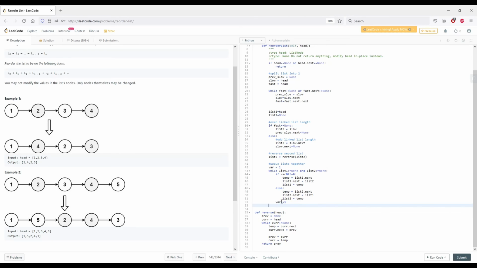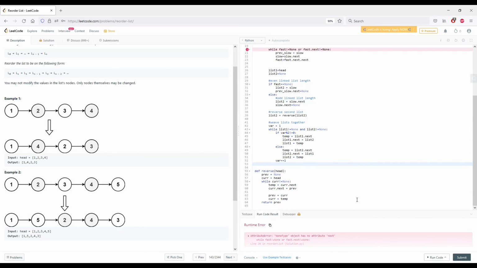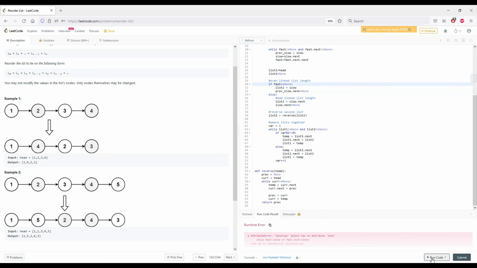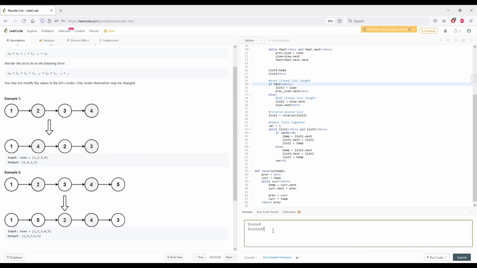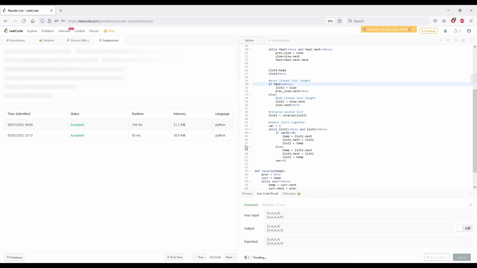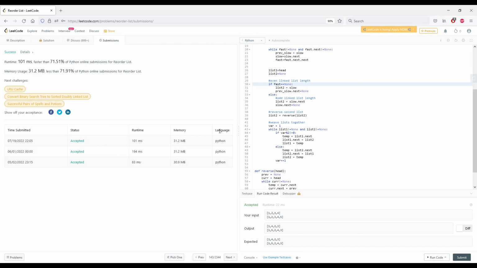Okay. So let's give it a dry run. Oops, it should be end. While fast is not none and fast.next is not none. Okay, let's see the other sample test case with the odd number of nodes in this linked list. Great, and I'll try submitting it. Okay, great. Thanks for watching.